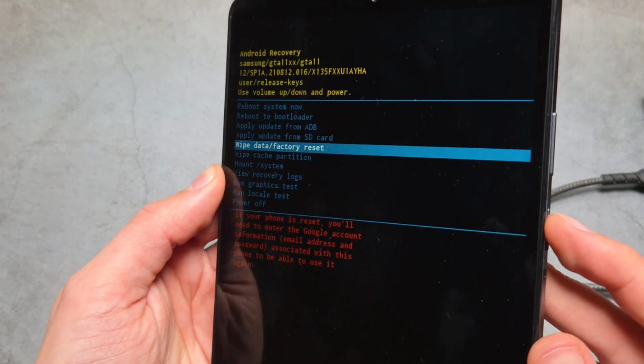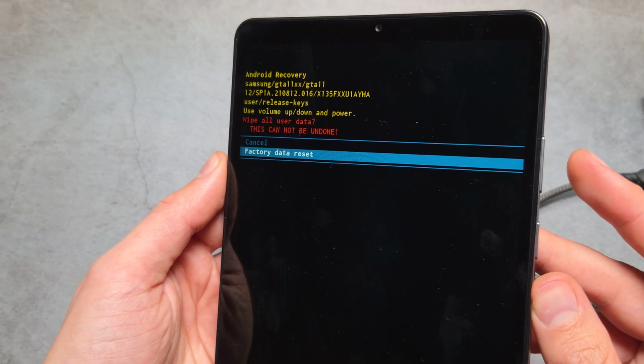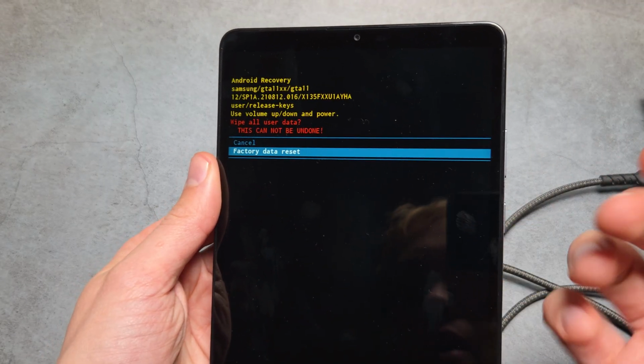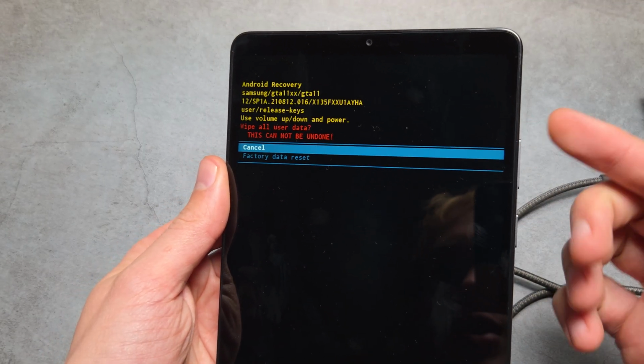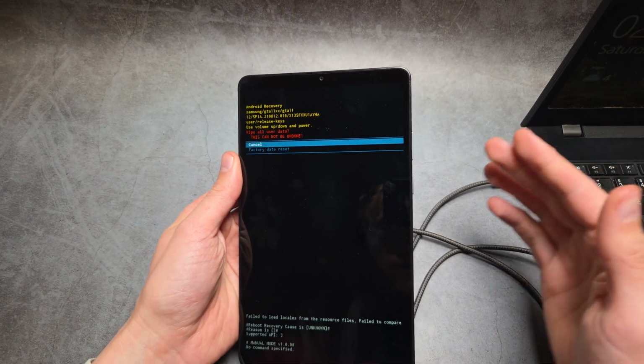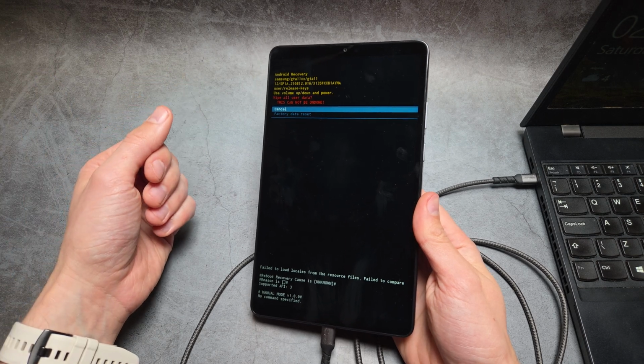So you see, we are going to accept with the power button and then navigate down to factory data reset, and press this button to do the factory reset. I won't do that at the moment, I have no need. But after you press this, everything from your tablet will get wiped, including your security. Anyway, good luck.